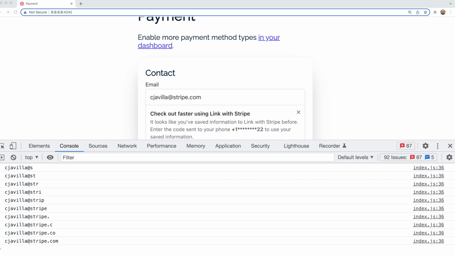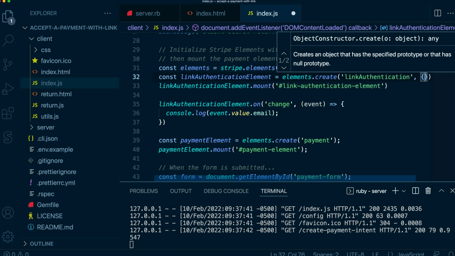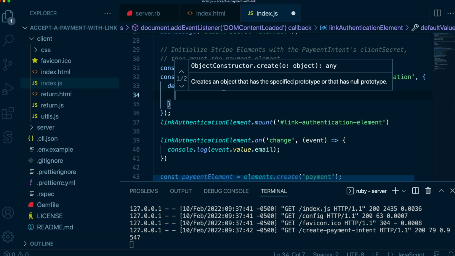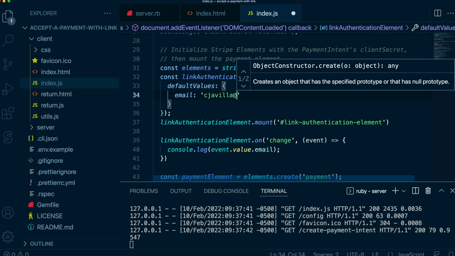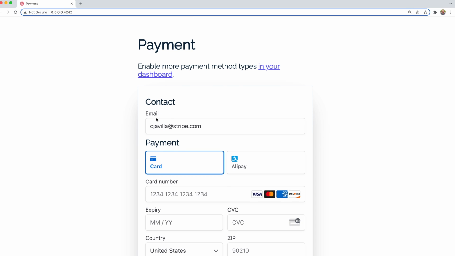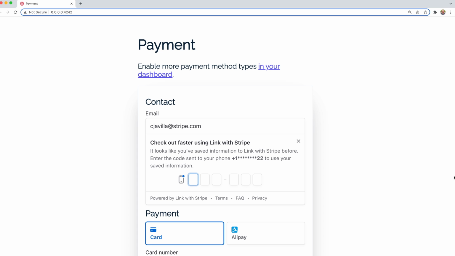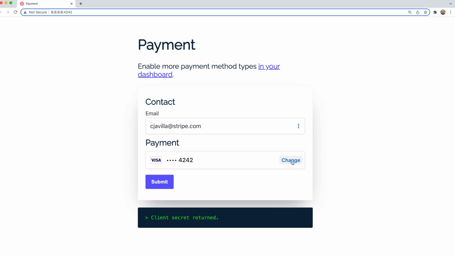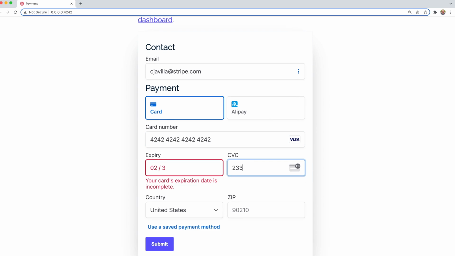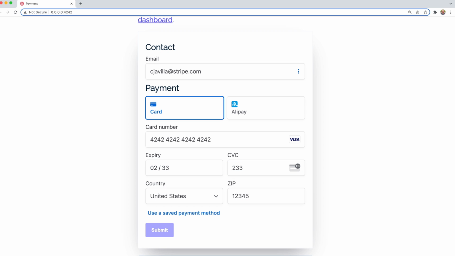Now, alternatively, if you already know the customer's email address, then we can initialize this link authentication element passing in some default values, including the email address. Here we'll pass in my email address. That way, when the page is reloaded, you can see the email address is already pre-populated and we've already sent the customer a one-time password that they can use to enter in and authenticate this future payment. Great, now we can see a previous payment method that I've already used. Otherwise, I could also create a brand new payment method if I wanted to.